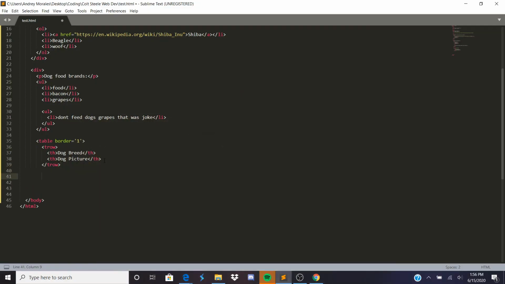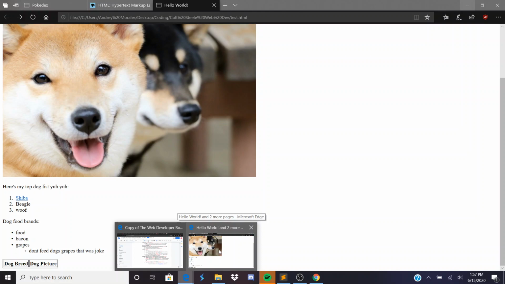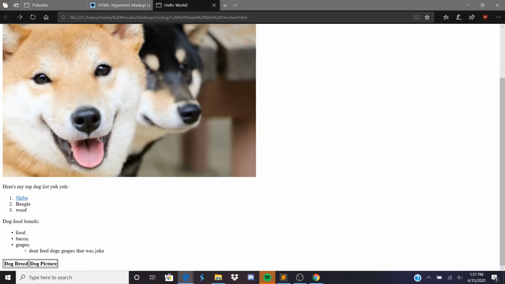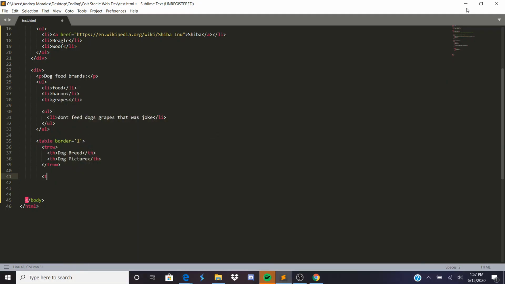So now let's make a new row. Also, notice how the text is bolded. That's because we have a th. So now we make another row. Then we use td because it's a standard data. And let's use Shiba because we already have that picture. And now this would be the dog, under the picture column. And yes, you can nest an image inside.